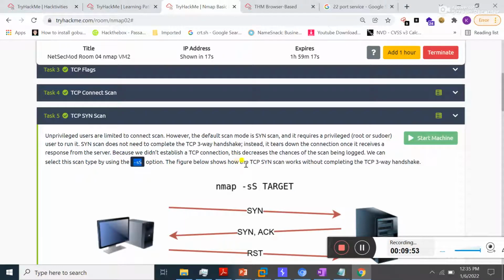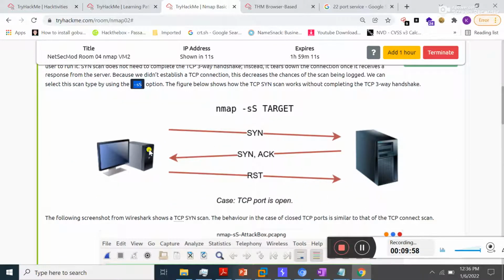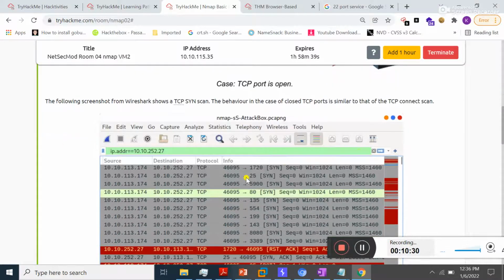The figure below shows how the TCP SYN scan works without completing the three-way handshake. Here you can see the sender sends a SYN packet to the server, and then the server sends back a SYN acknowledgement packet to the sender. Now students, the sender sends a reset packet to the server, stating that it doesn't complete the connection. A SYN acknowledgement in response means that the port is open. The following screenshot from Wireshark shows a TCP SYN scan. The behavior in the case of a closed TCP port is similar to that of the TCP connect scan.